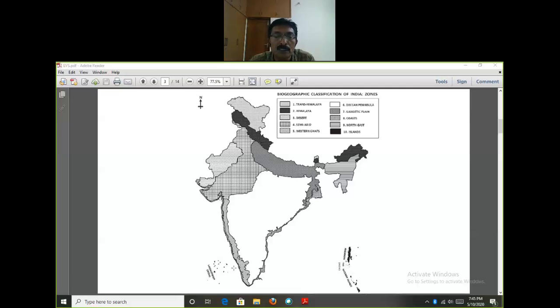And if you come to the Lakshadweep Islands, here also you'll find a lot of coconut, because coconut is very common here. It's a plantation crop. This is the 10th biogeographic zone of India, the Lakshadweep Islands and the Andaman and Nicobar Islands. So this is in brief about the biogeographic classification of India.